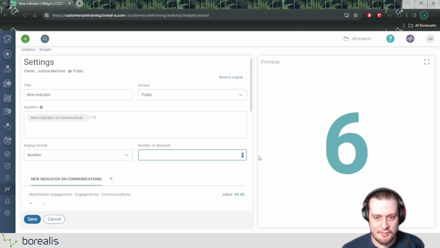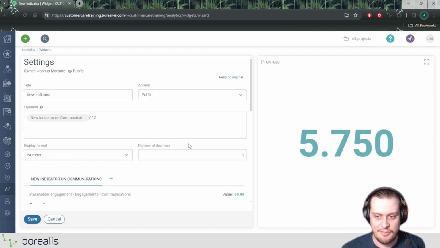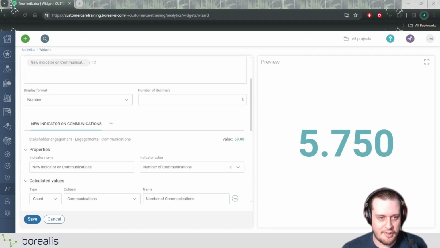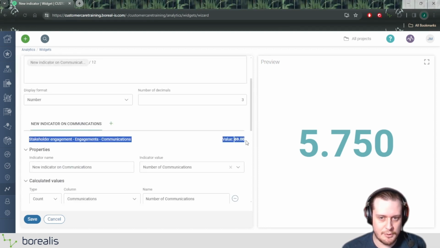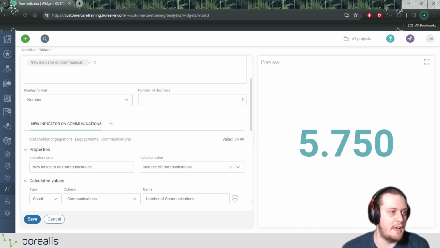It will give us decimals, so we can say after this equation, displayed in number format, and then give me the number of decimal points. So let's go to 3 decimal points. And there we go. We've had about 5.75 communications per month last year. Please note that you can also just see the original value of your indicator widget right there. So I'm on my first one that I built, and right here you can see the value, or the old value before we added in our formula.